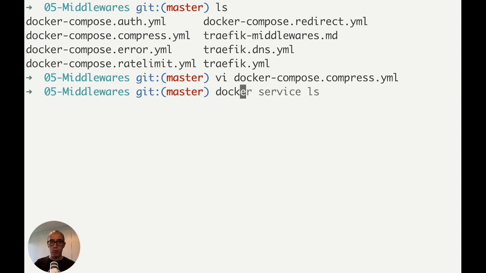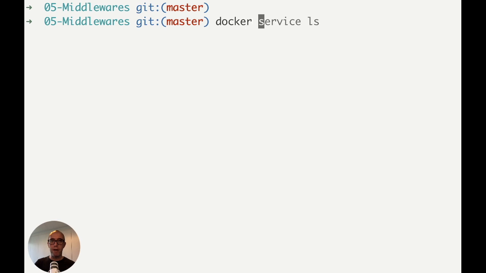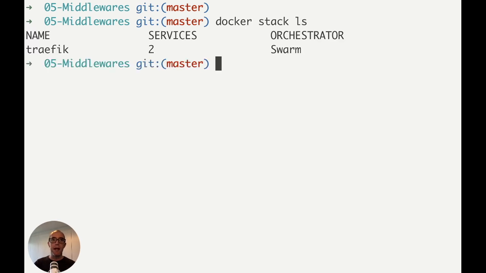My stack is already running. So if you look, I have docker stack ls, and it's still running from previous. Now, in the instructions, I say to clean up, but that's only cleaning up if you're coming from a different exercise. If you're coming from the previous exercise, which was BasicAuth, you can just redeploy the Docker stack.